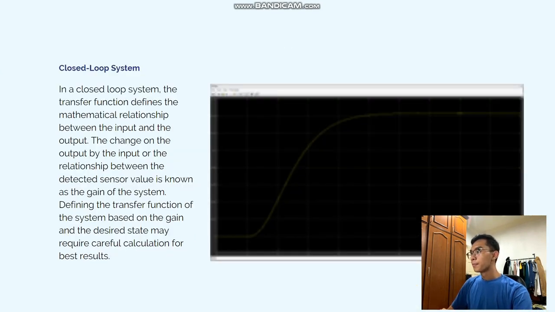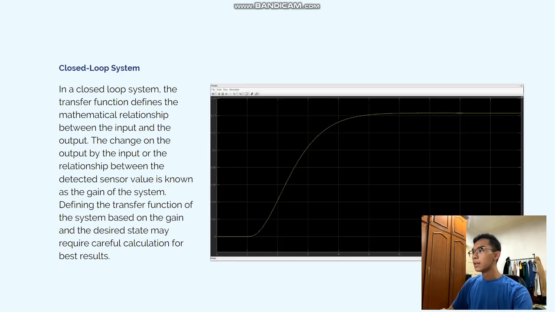Next, we go to the closed loop system. In a closed loop system, the transfer function defines the mathematical relationship between the input and the output. The change in the output caused by the input, or the relationship with the detected sensor value, is known as the gain of the system. Defining the transfer function of the system based on the gain and the desired state may require careful calculation for best results. Before we run the simulation, we also change the step block to the 0 value for the step time, with the same time, 10.0 seconds, and here is the result of the closed loop system and the value after we run the simulation in MATLAB.